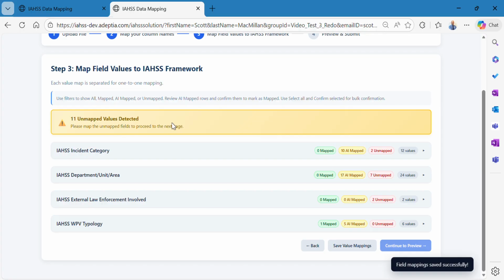So it's telling us that in our data set, there are 11 unique values across these 4 different areas that it doesn't recognize. And in this video, we're going to focus only on the categories. But it's important to understand, as you can see here, when you actually do your mapping, you can map all of these in one sitting. You don't have to upload multiple times.